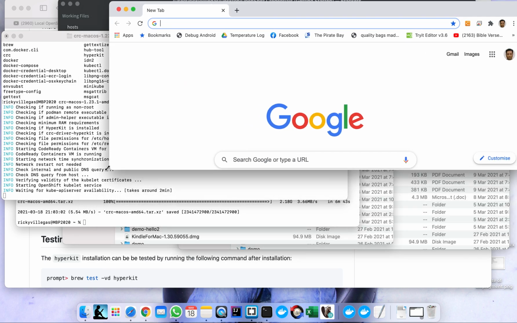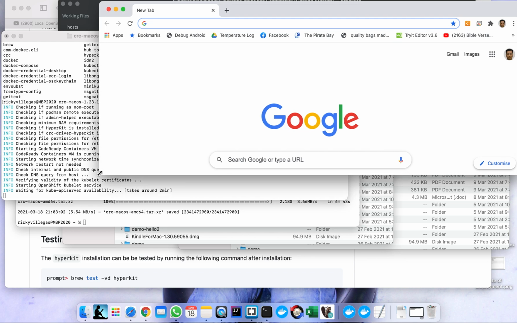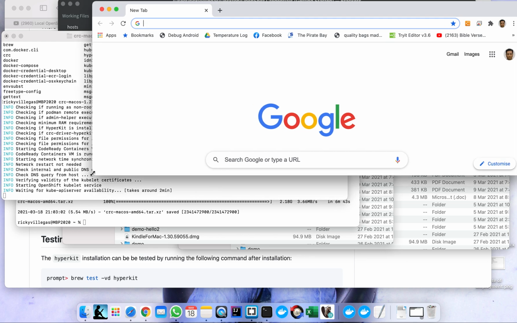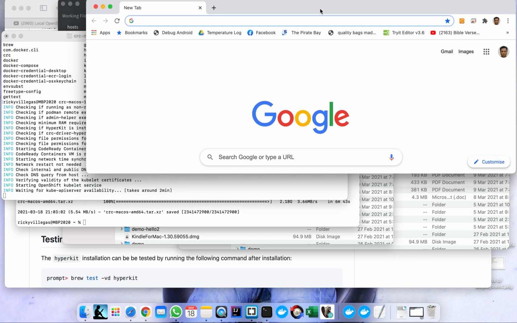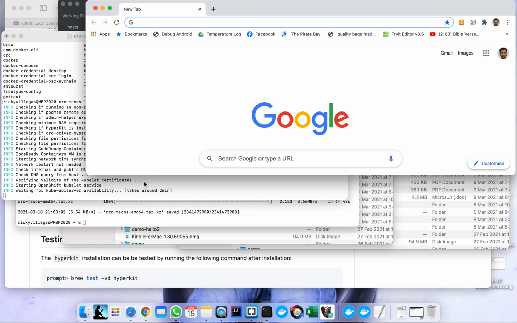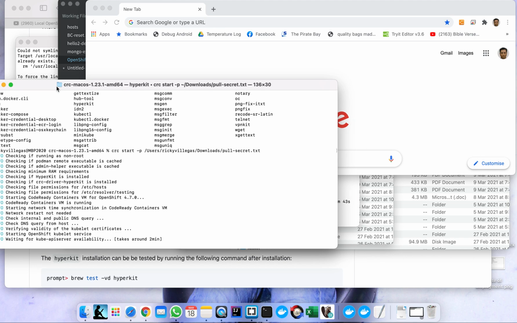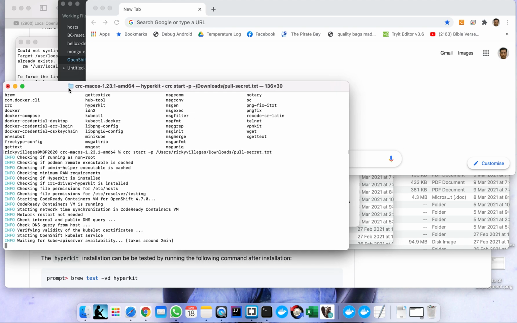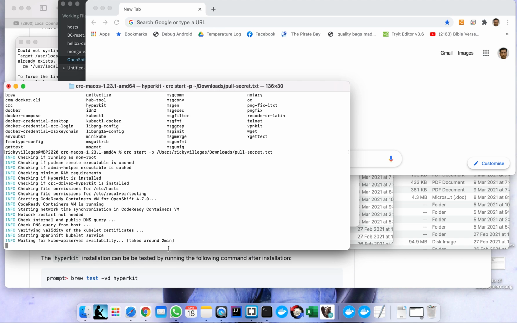If I'm not mistaken, it says here around 2 minutes, but based on my experience, it's more than 2 minutes actually. So I think it's a bug on the OpenShift itself. I'm not sure if OpenShift or Mac, but basically this timing is not accurate. It's more than 2 minutes actually. Okay, so we have to wait a bit.